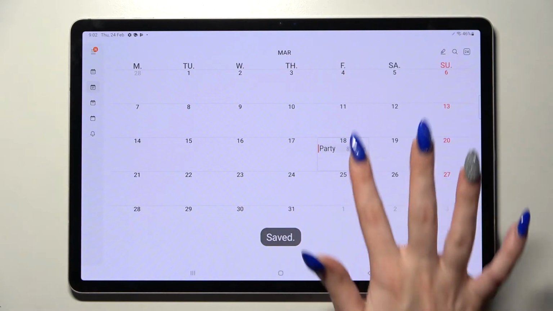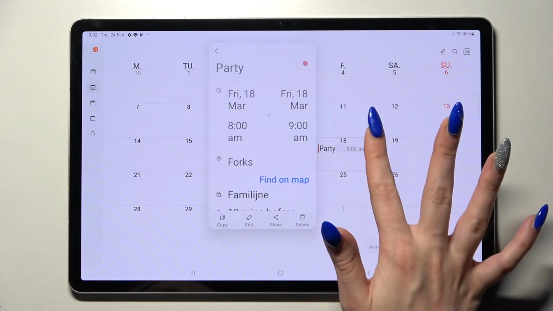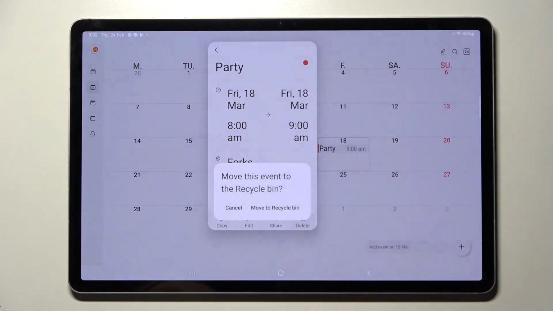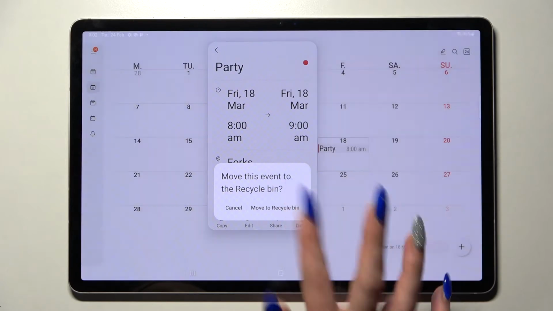You can also delete it by tapping on it, but this time selecting this delete icon at the bottom right corner of event pop-up and tap on move to recycle bin.